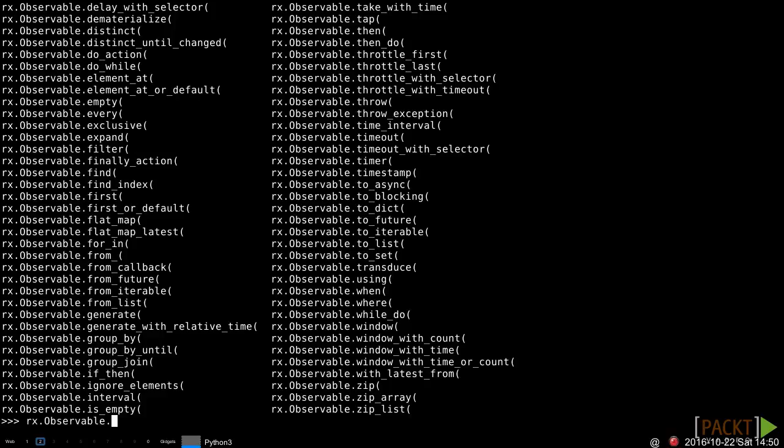Python's interactive shell and help function are our friends here. There's a lot to be learned by poking around in the observable class. In the meantime, we're going to talk about a few of the very best observable factory methods that we haven't seen yet.